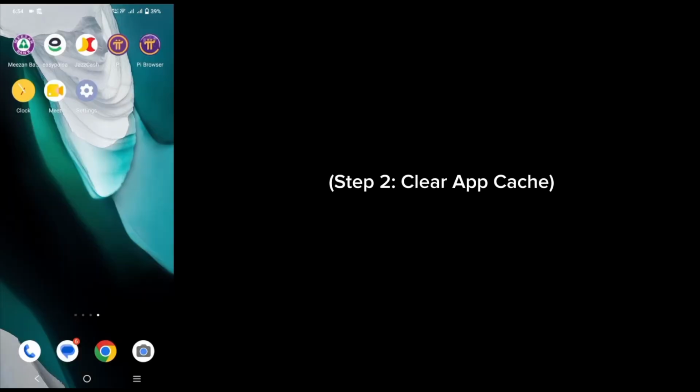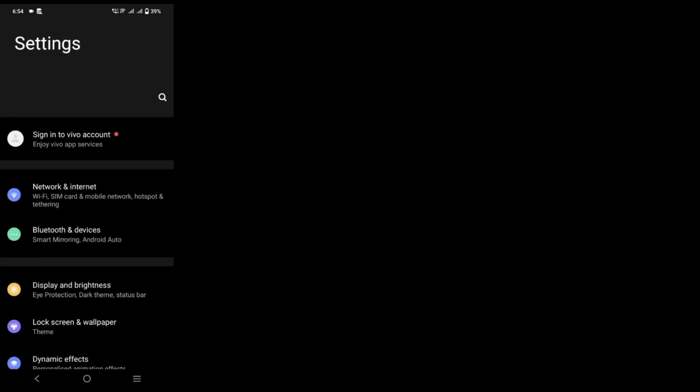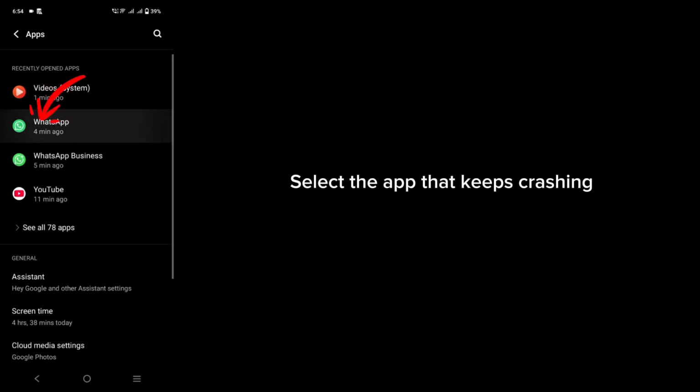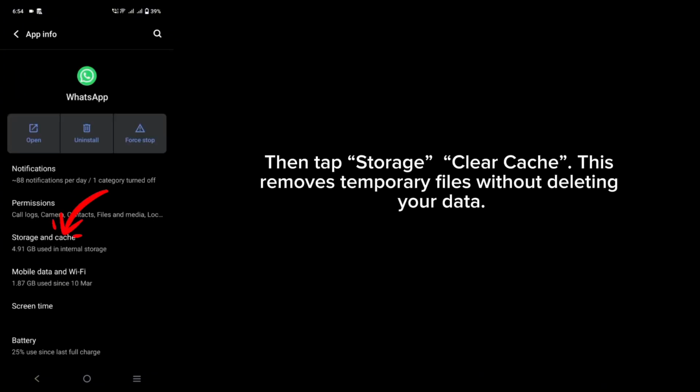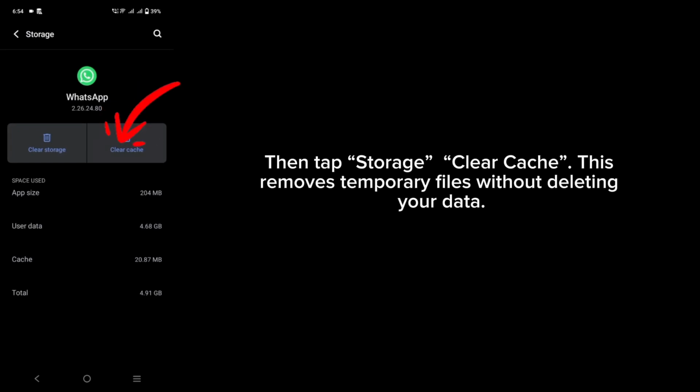Step 2. Clear app cache. Go to Settings, Apps, select the app that keeps crashing. Then tap Storage, clear cache. This removes temporary files without deleting your data.